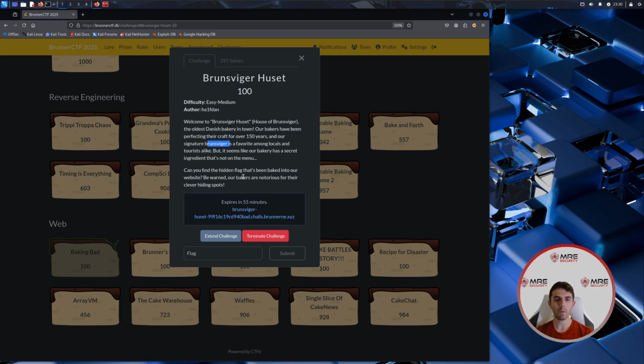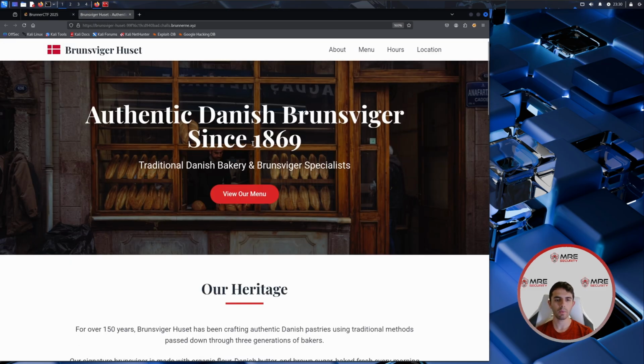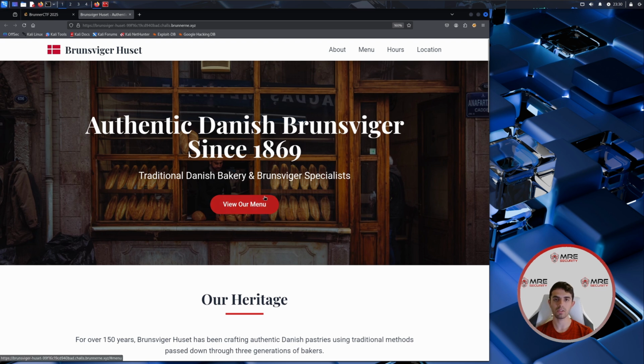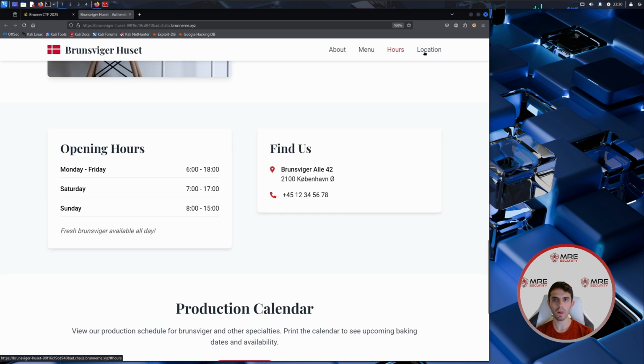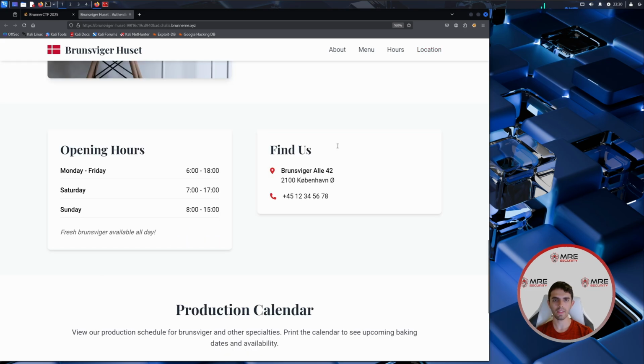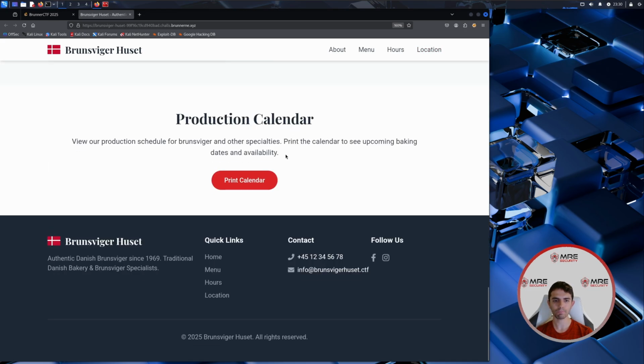Be warned, our bakers are notorious for their clever hiding spots, and we see that we do get the URL here. Navigating to it, we can see that it looks to be just a standard restaurant application. We can click on all the buttons to see what they do, and it looks like they don't really do anything. They just scroll in between everything.